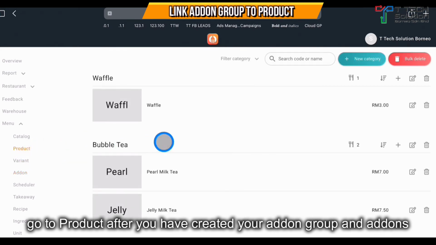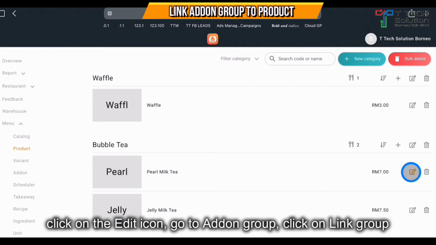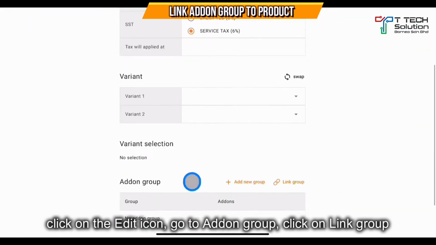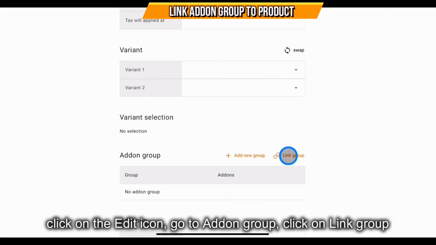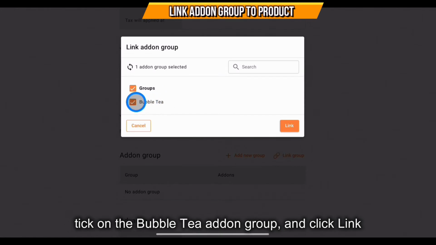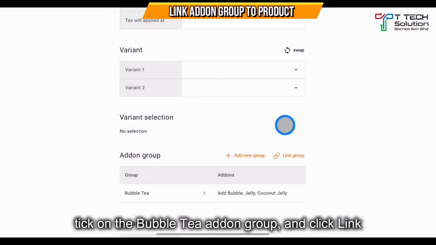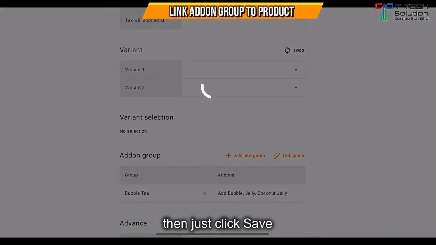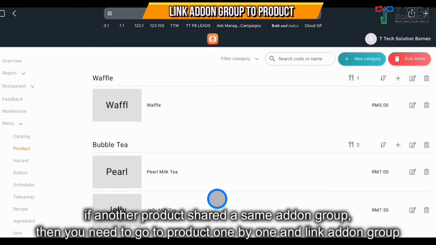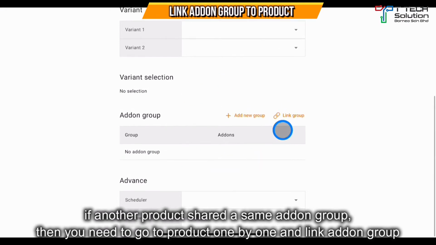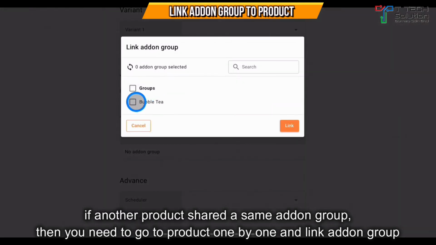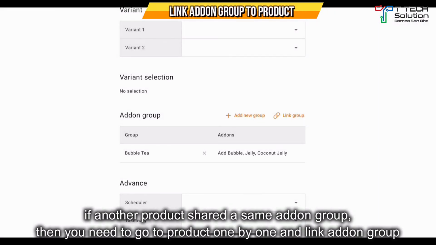After you have created this add-on group, you need to go to your product and link with the add-on group. So click on the edit icon, go to the add-on group, and click link group. Under the bubble tea, just click link and save. In one product, there's no limitation on linking add-on groups. So I go to the second item, click link group, link with my bubble tea add-on group, click link and save.